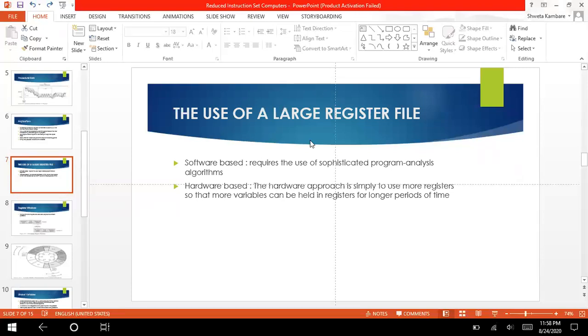If you want to use a large register file, there are two approaches. First one is software based. It requires the use of sophisticated program analysis algorithms. Another approach is hardware based. The hardware based approach is simply to use more registers so that more variables can be held in registers for longer periods of time. When I'm talking about registers, I'm talking about registers in your processor. If we increase the number of registers in the processor, that will probably optimize the performance of your computer.